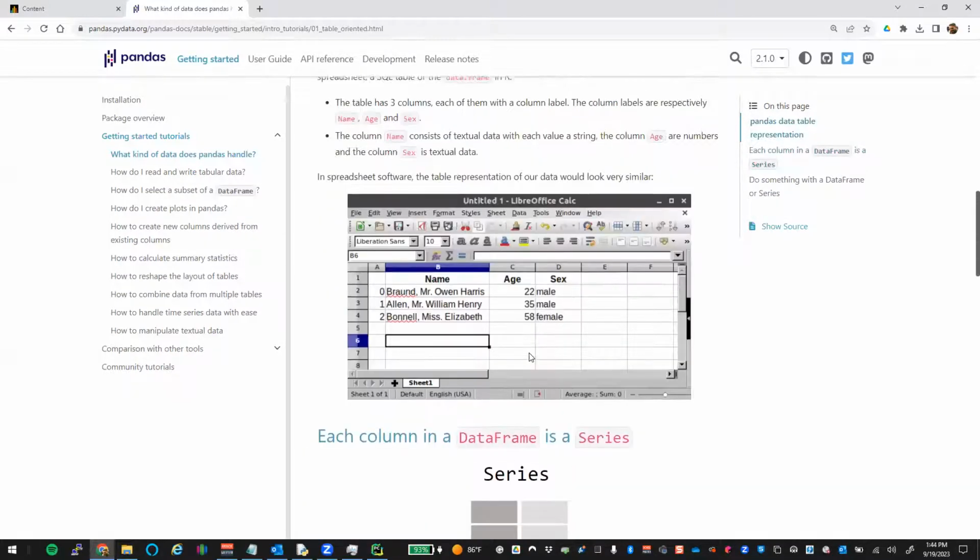So that is a column, right? If this was in spreadsheet software, each column in the data frame is going to be a series, meaning here's our name, here's all our names. Here's our age, here's all our ages. Here's our sex, here's all of our sexes. These rows are going to be the other ones that come across this direction, right?